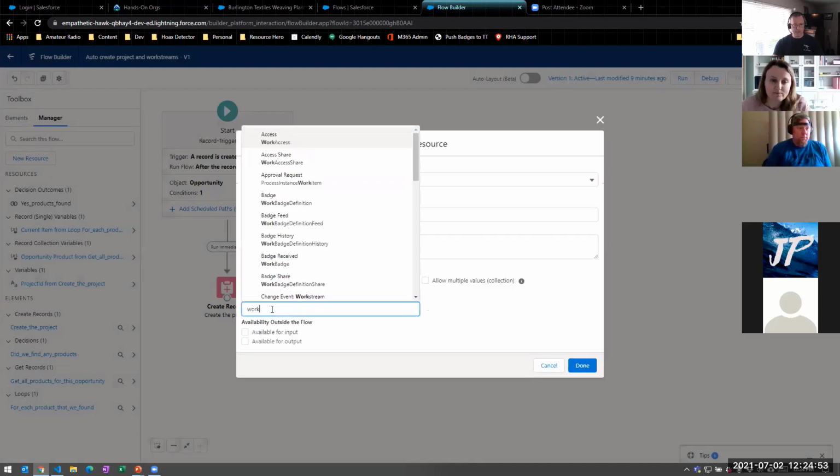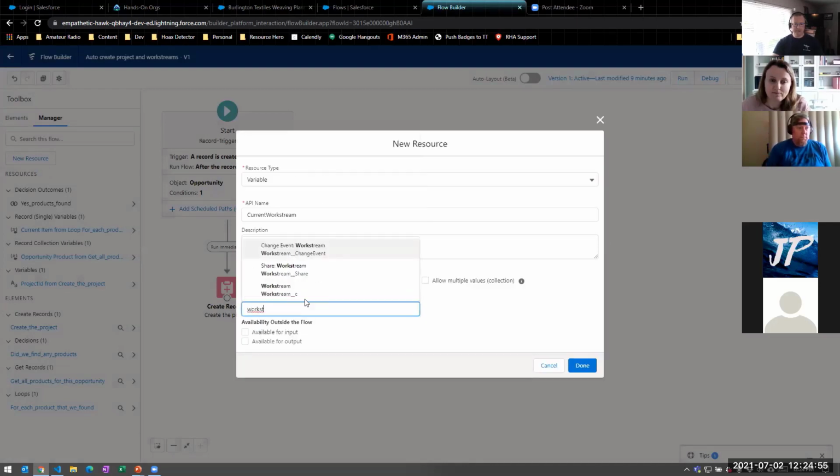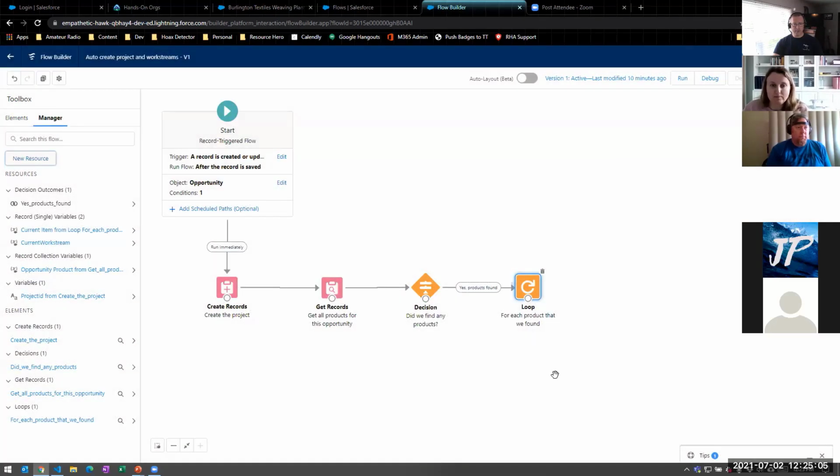If you go to the data type now, you should be able to select record, and you should be able to search for the work stream object. So current work stream is a record, and the type of record is going to be a work stream. And that's all we need to do for that variable. So I'm going to click done.